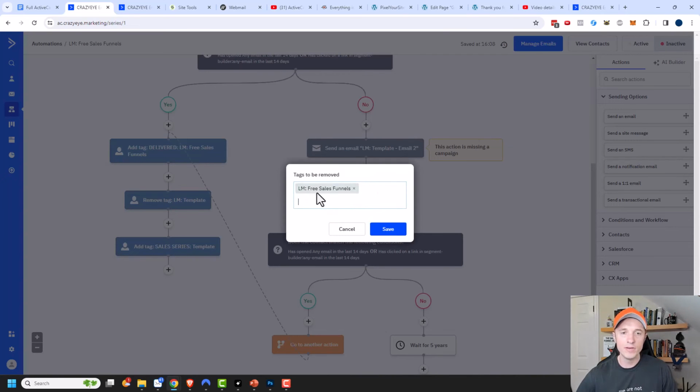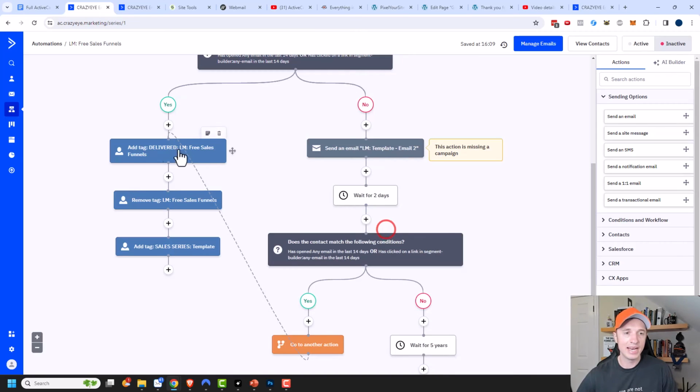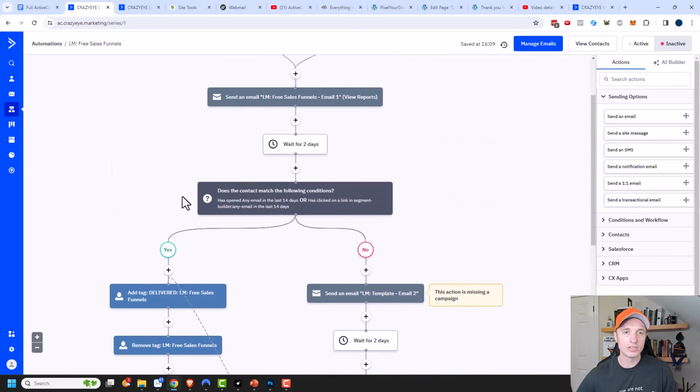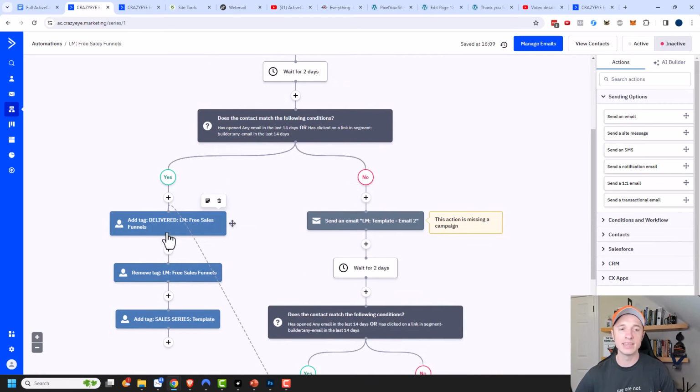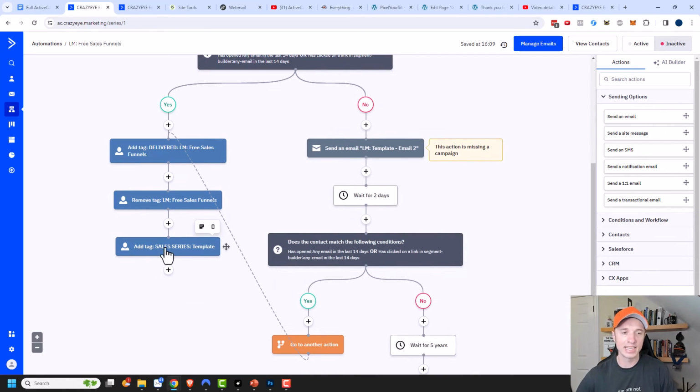And the reason we're removing this tag is because we've now added the delivered one. And also, so that way up here, this automation is triggered when the tag LM free sales funnels is added to their profile. And so we need to go ahead and make sure we remove it, so that it can be re-added again, so they could re-trigger this automation again. But since we have this delivered LM free sales funnels tag, then we know that they have received this particular lead magnet.